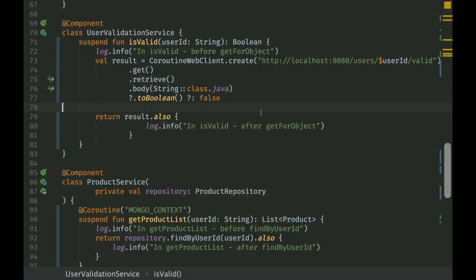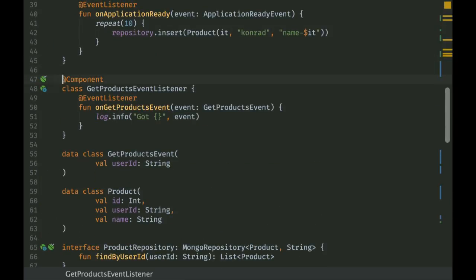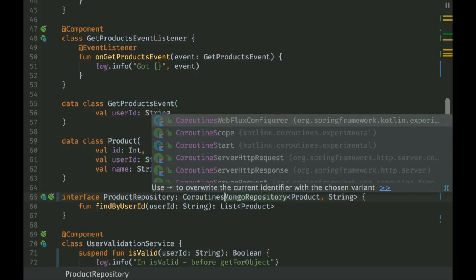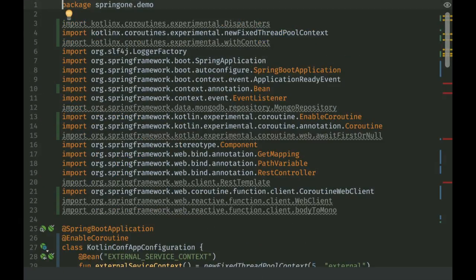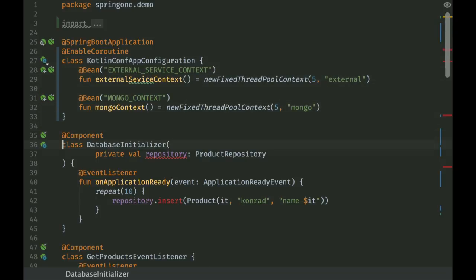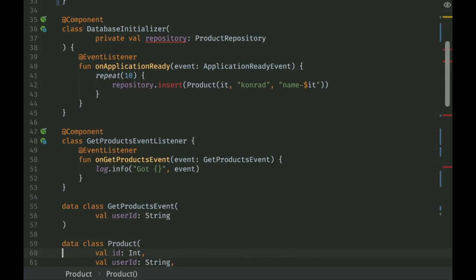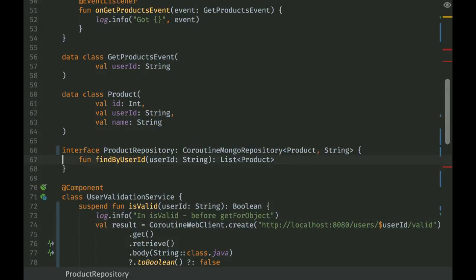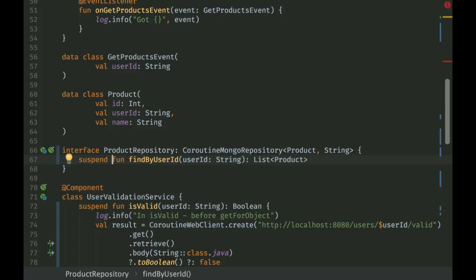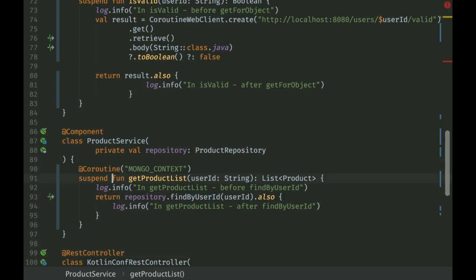And one thing which is left is the database. So we use a Mongo repository here. And with reactive data Mongo, there's a reactive Mongo repository. And for coroutines, there is coroutine Mongo repository. We just have to add some dependencies here. And yep, so now it's a coroutine Mongo repository, and we can make our function a suspending function. So we can get rid of this coroutine annotation here.